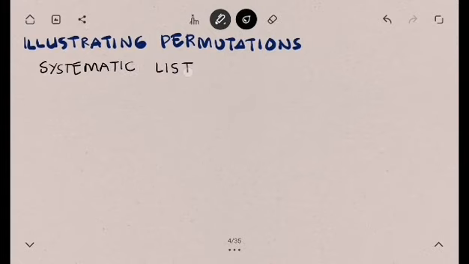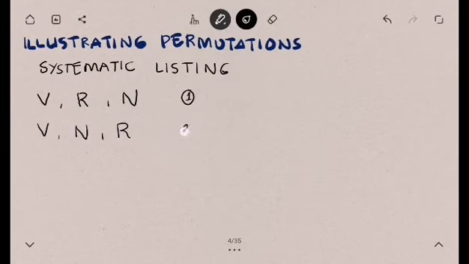Kapag systematic listing, susulat lang natin, systematize yung hinihingi ng situation. Kung isulat natin, gamitin na lang natin yung initial ng mga pangalan. Let's say ang unang uupo ay si Von, then ang susunod ay si Rance, then ang pangatlo si Niana. Ito yung isang seating arrangement. Pwede rin namang si Von, then si Niana, at si Rance yung nasa dulo. Ito yung ating pangalawang seating arrangement.